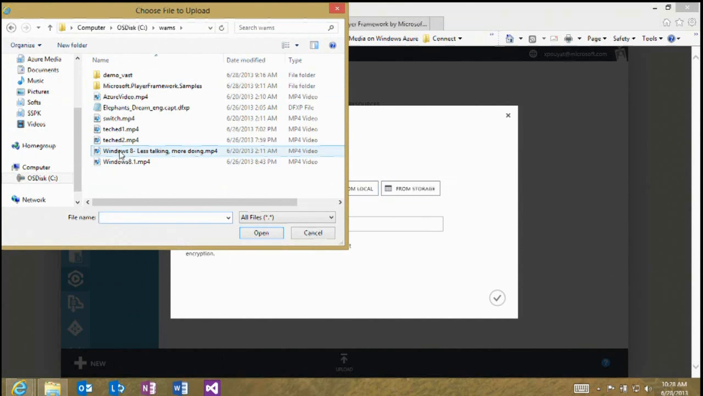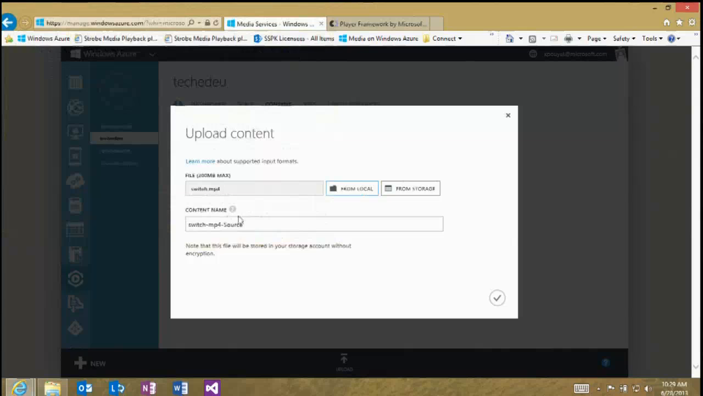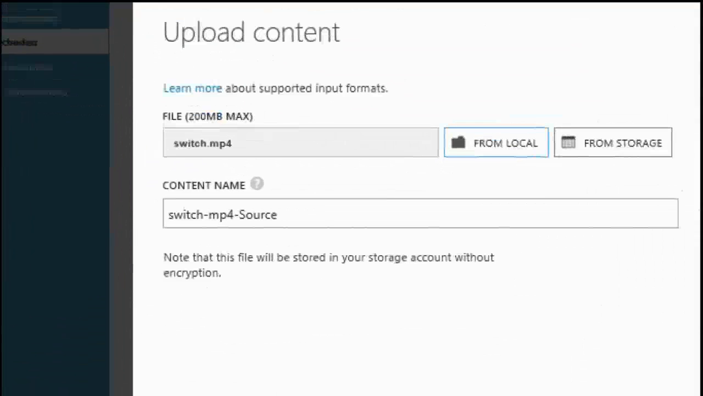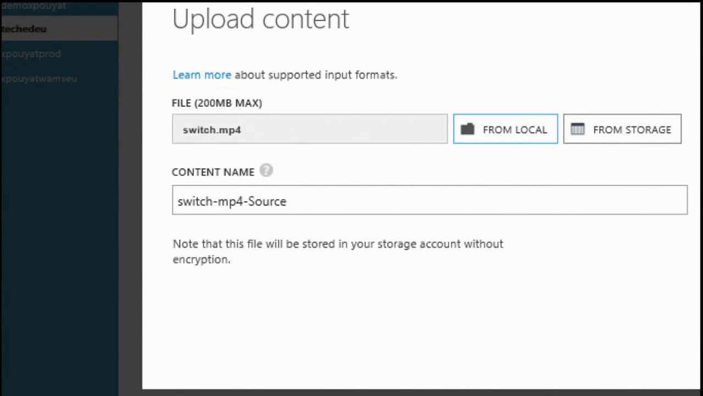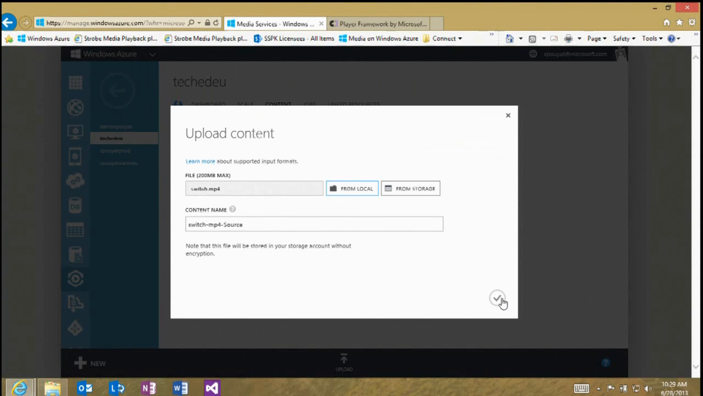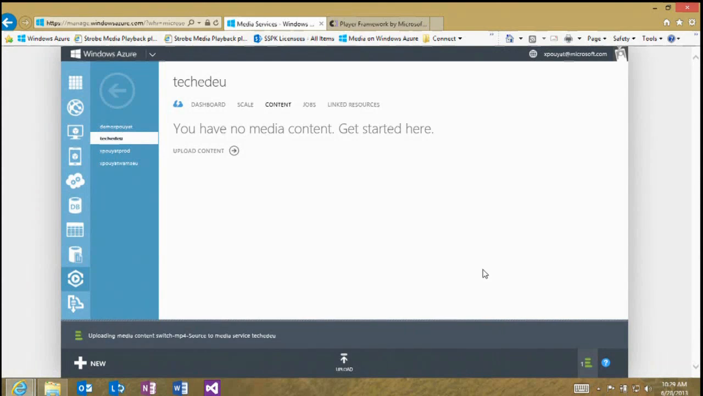And I will take this MPEG-4 file. So it's a single MPEG-4 file. And this asset will be named the name of the file with the term source in it, so I can know in the content tab which asset it is. So now it's uploading my content to the cloud. It should take a few seconds. It depends on the network bandwidth.